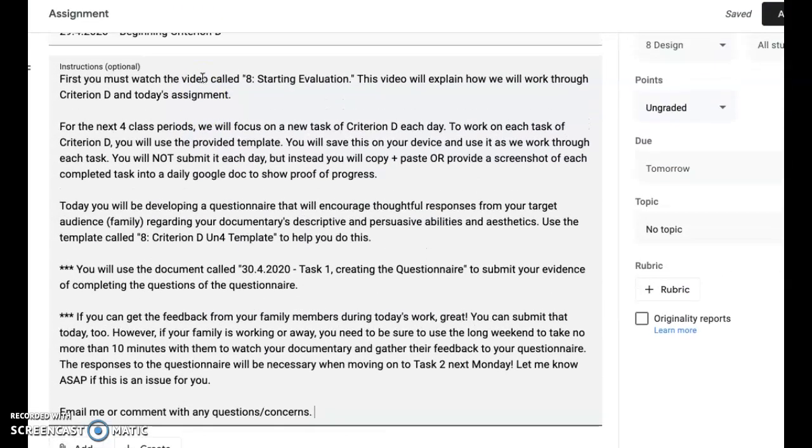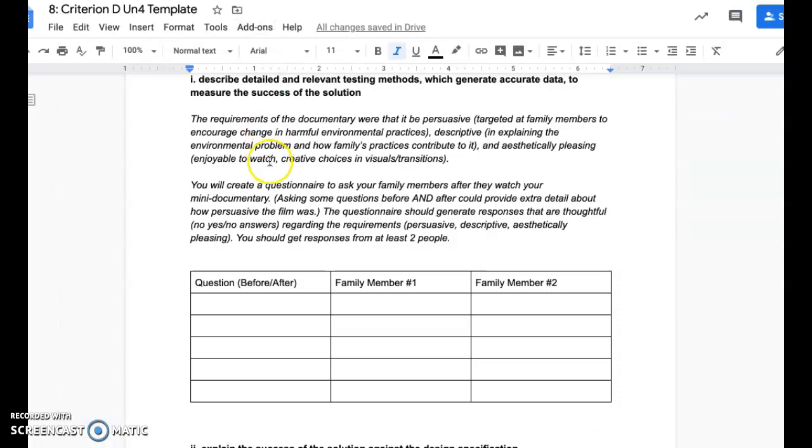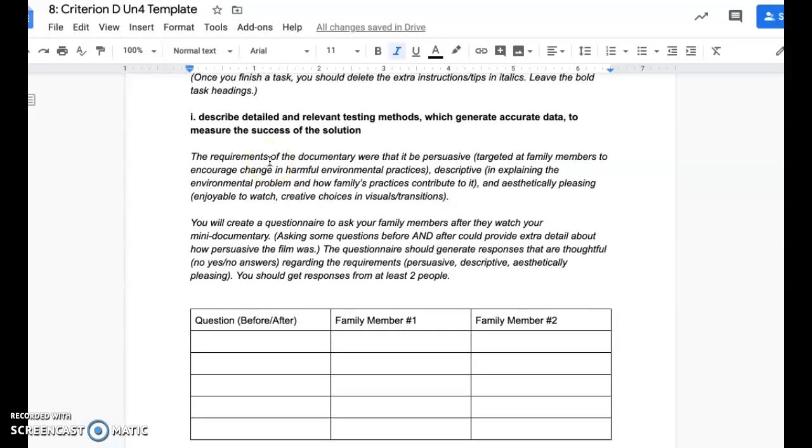For today's assignment, you're going to be developing a questionnaire that is going to hopefully encourage thoughtful responses from your target audience regarding how well your documentary lived up to the requirements of the assignment. Remember that your target audience is your family, and you need to be asking them questions that will generate information about how well your documentary met the requirements of being persuasive, descriptive, and aesthetically pleasing.